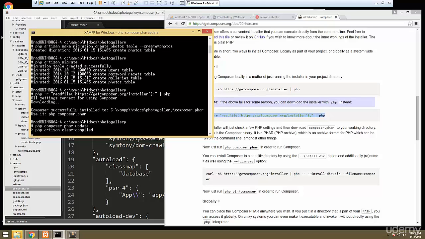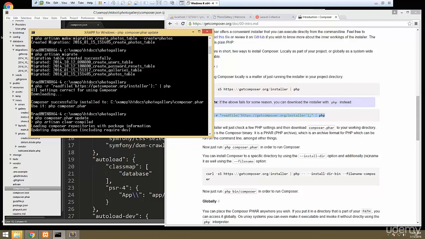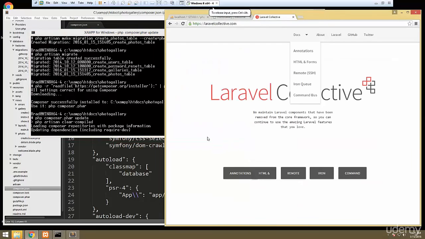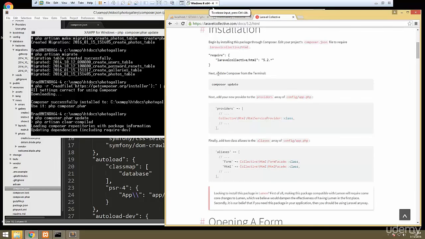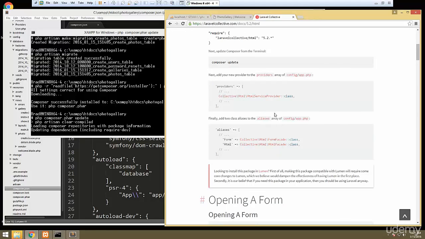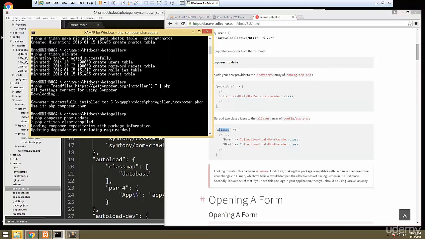What that does is it looks at the composer.json file that we just edited, and it looks at the dependencies and installs anything that is new that wasn't there before. So in this case, the Laravel Collective add-on. This documentation is really good. It tells us exactly what to do. We already ran update, which is what it's doing now. Next, we'll have to add some stuff into our config app.php file. We just need to add to the providers array and to the aliases. We'll wait till this is done though.